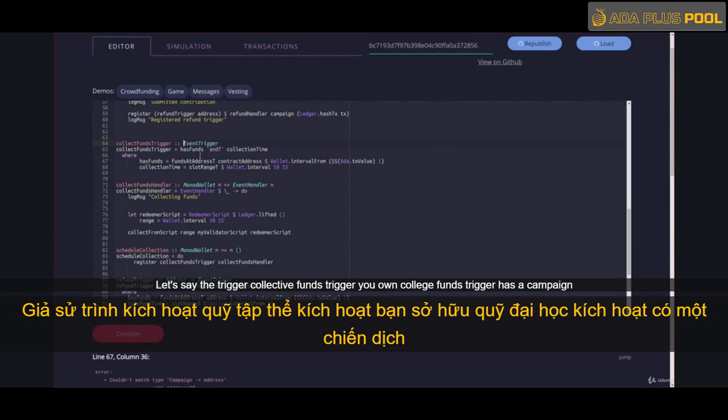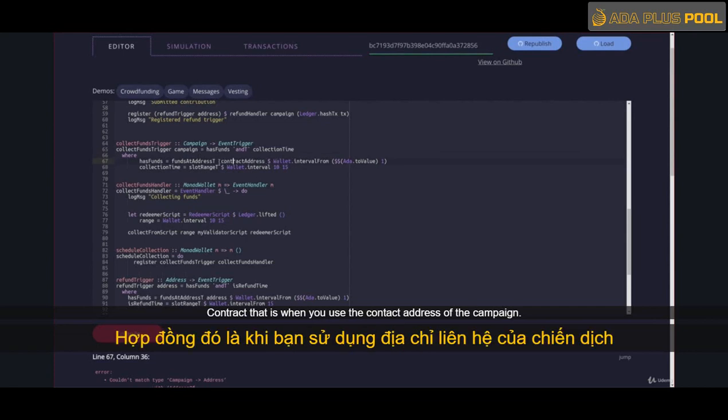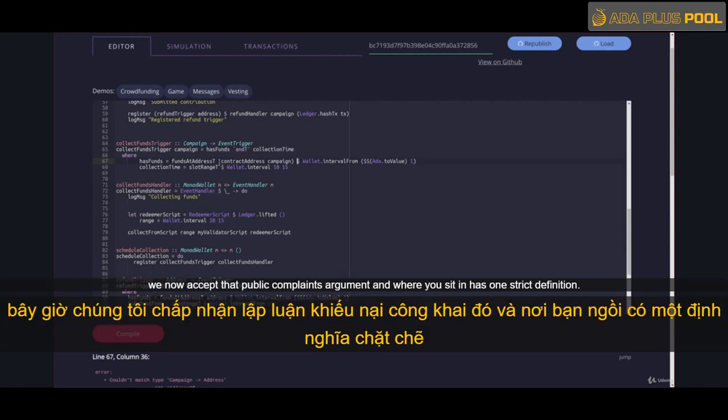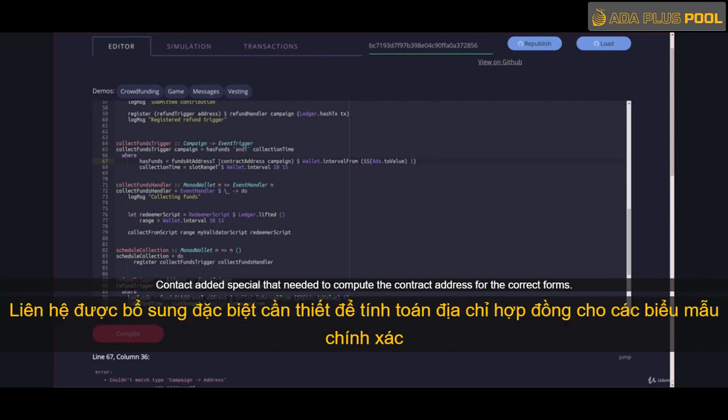Collect funds trigger, it has a campaign, it has a parameter here, and now here contract address, we use the contract address of the campaign, and then we now accept a type of value campaign as argument, and we use it in our has funds trigger definition to pass it to the contract address expression that needs it to compute the contract address.